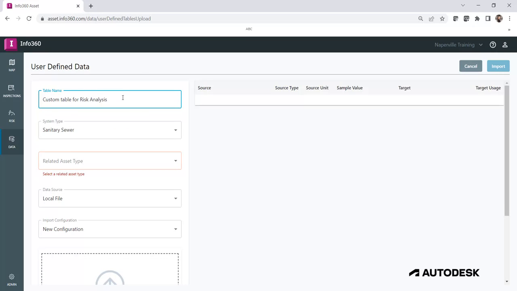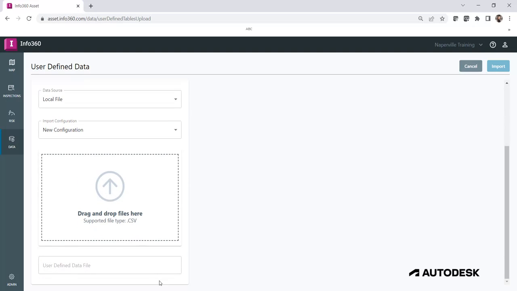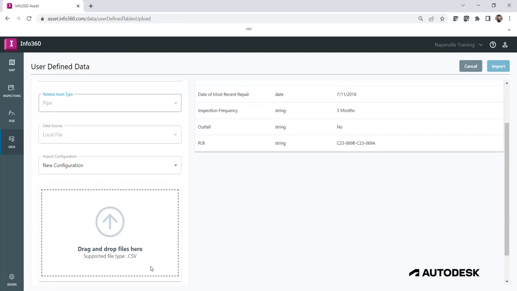Then, specify a system type, a related asset type, and a data source. I'm going to specify sanitary sewer as my system type, pipe as my asset type, and local file as my data source. To learn more about the system types, asset types, and data sources available in Info360 Asset, please view the video description below. Now, drag and drop a file to import it. Once the file is imported, a message will appear saying that the process has been completed. Now you're ready to conduct mapping.